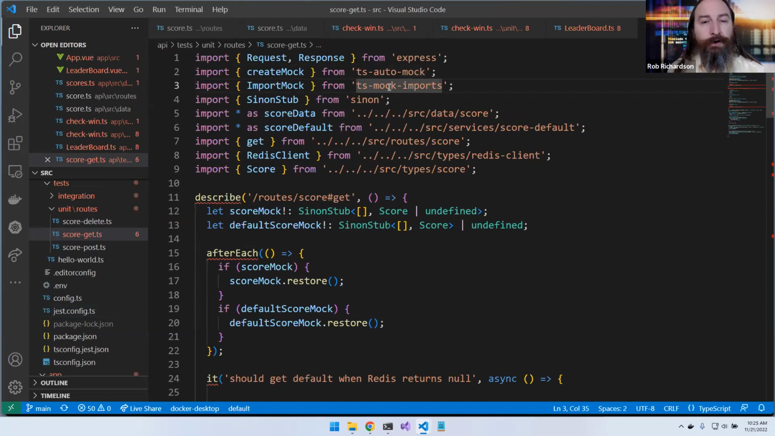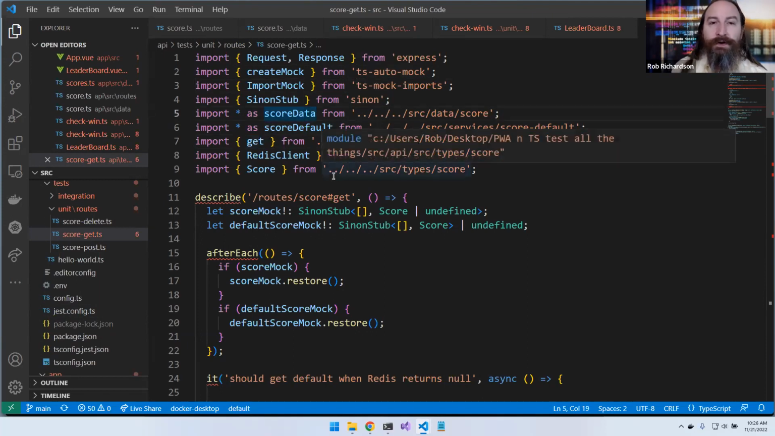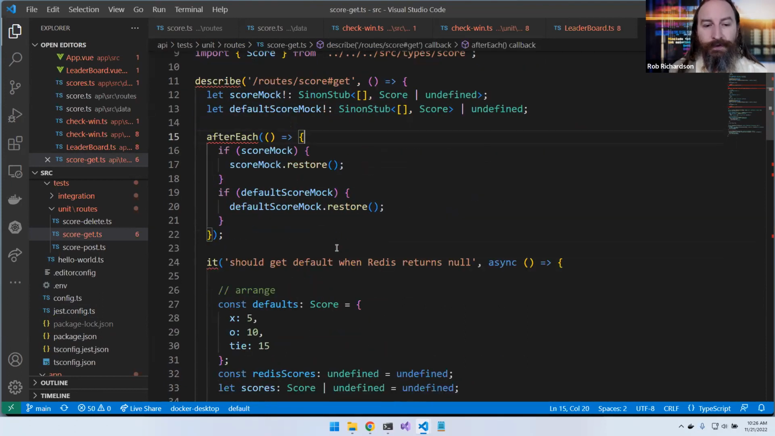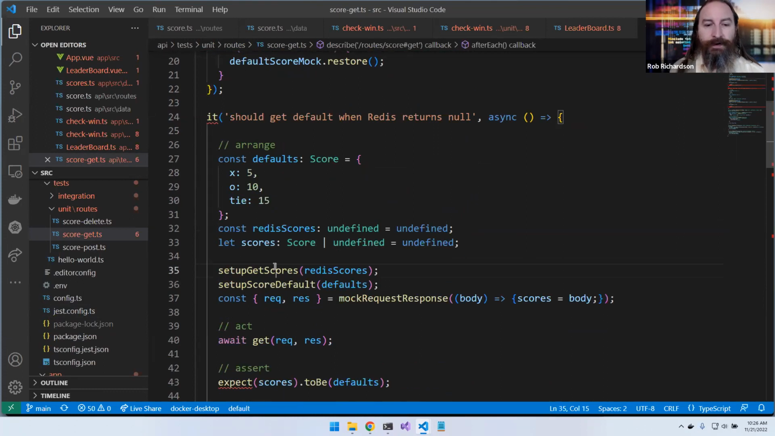Now, one of the quirks of TS mock imports is I have to import star as the thing so that I can replace that particular function. And I need to do that before I pull in my regular thing, so that when my regular thing goes and reaches into that dependency, it will get my mocked dependency and not the real dependency. So let's do that.